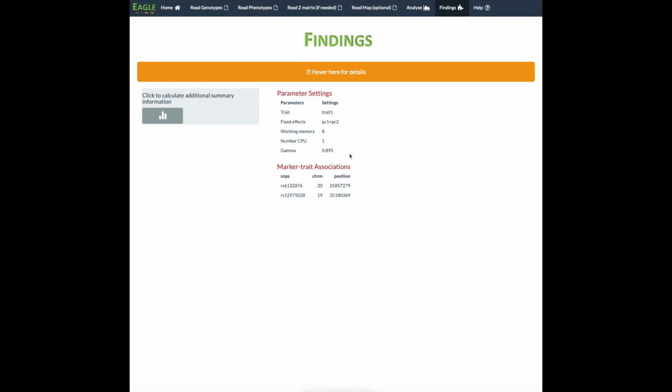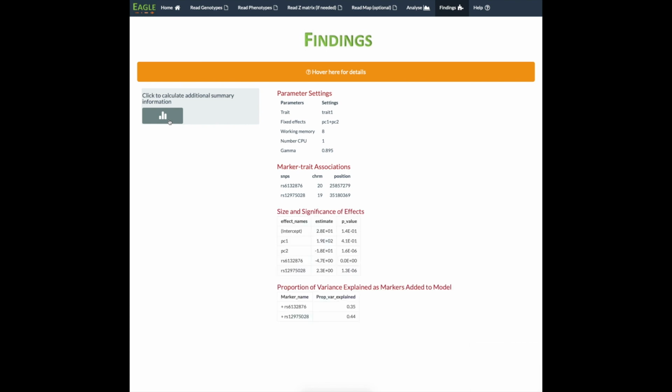The other thing I should mention is you've got this strange symbol here that looks like 3 fingers. In actual fact, it's meant to be a histogram. If you click on this, it gives you some additional information. It takes a little bit of time to calculate, but it gives you information such as the effect sizes and the significance of those effects in the fixed effect part of the model, and also how much variation is being explained by those SNPs that you found in the model.